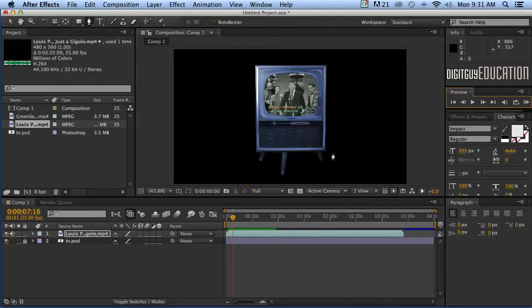In this part 2 of creating a scene using video and Photoshop files, we're going to add a background. Now this is going to be one of our first effects. We're going to make the background actually generate something in After Effects. Now let me show you how to do that.